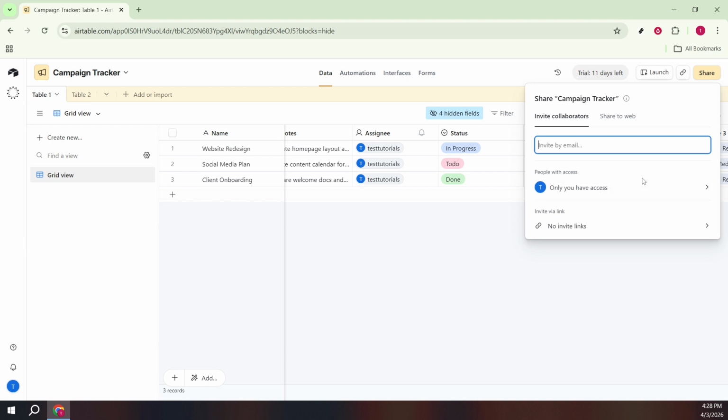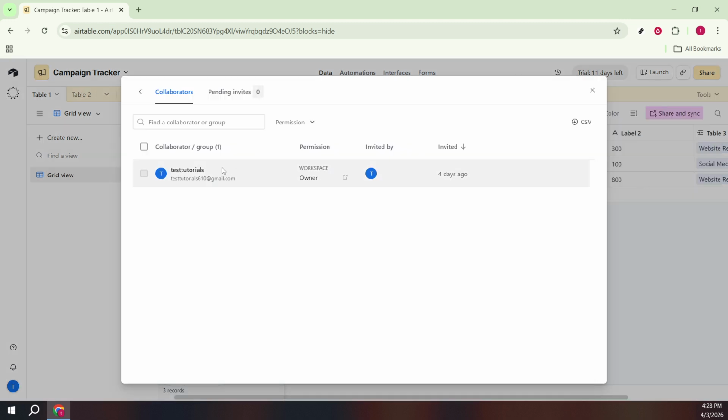Next, click Editor. Editors can add and edit records, upload attachments, and work within views you've set up, but they can't overhaul the base's structure. This is usually the best fit for teammates who actively manage data day to day without needing to redesign anything.